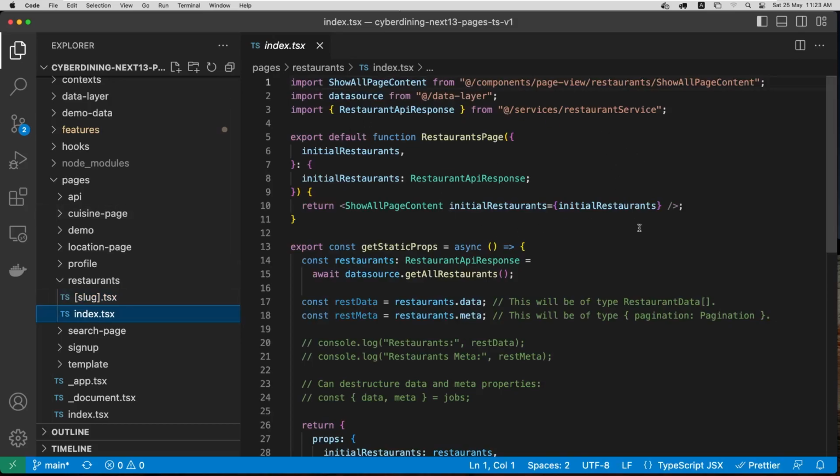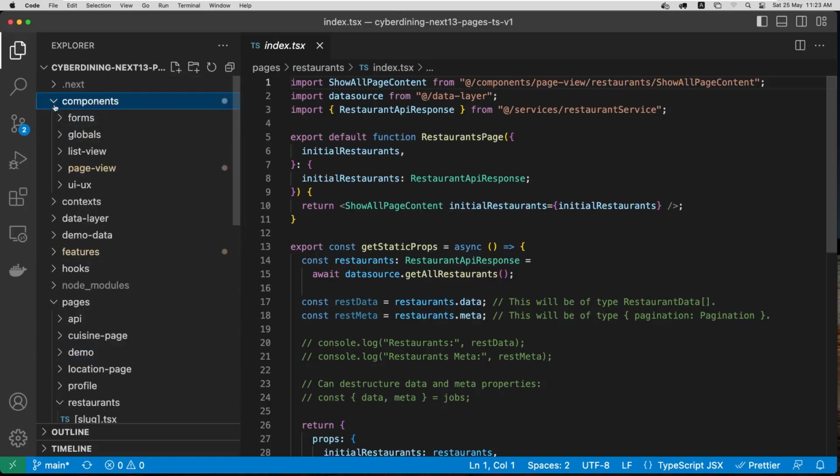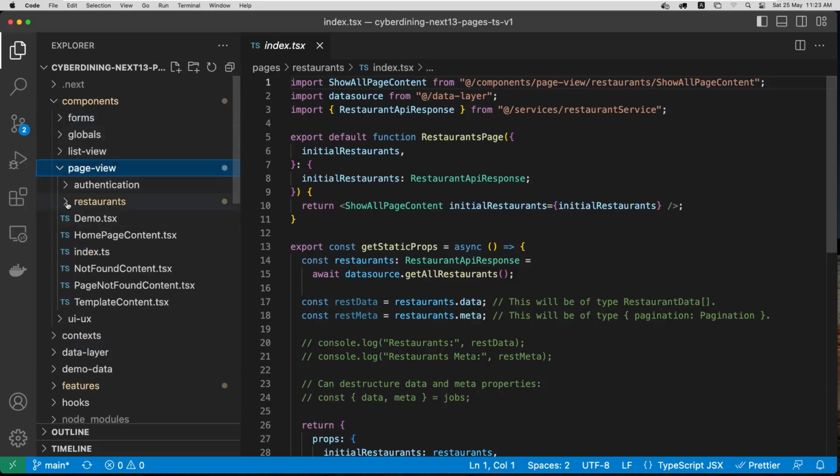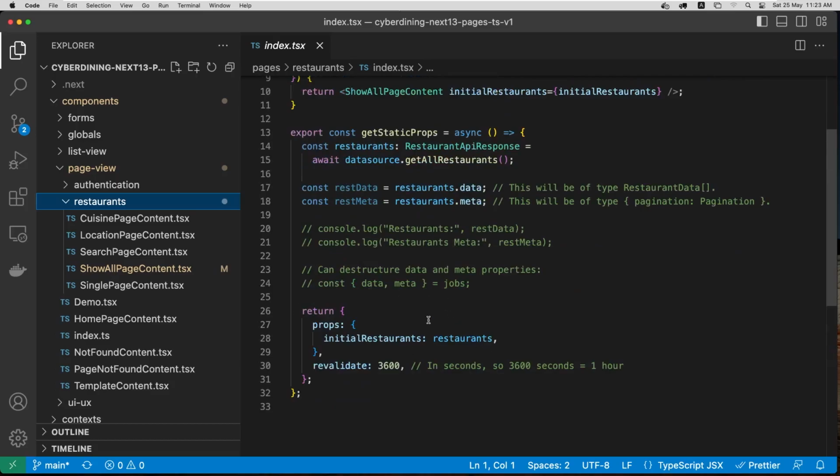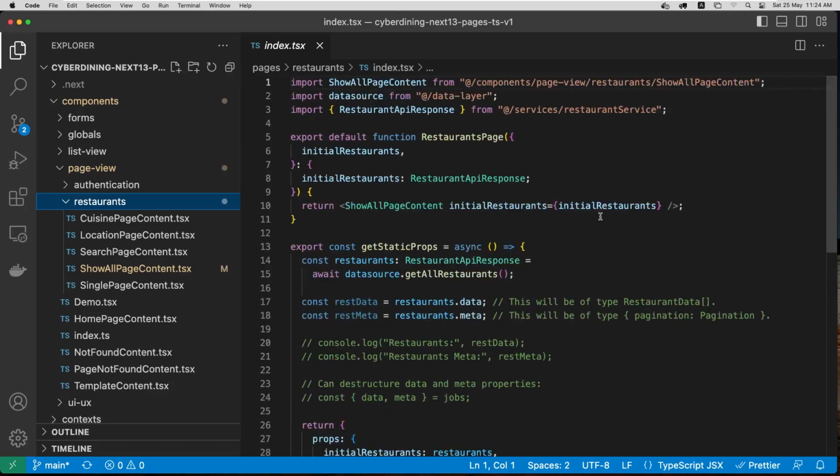And this is exactly where we stopped last time, I mean, on the last video where we were discussing the data layer. So now let's go deep. Let's find out where this is coming from. Show all page content. So it should be under components, page view, restaurants, show all page content. So as you can see right here, we are actually collecting the restaurant information, the list of restaurants, from Strapi and handing it over to this component right here.